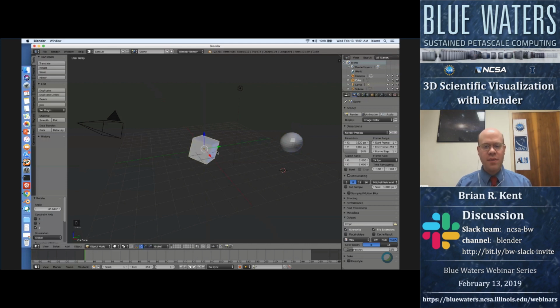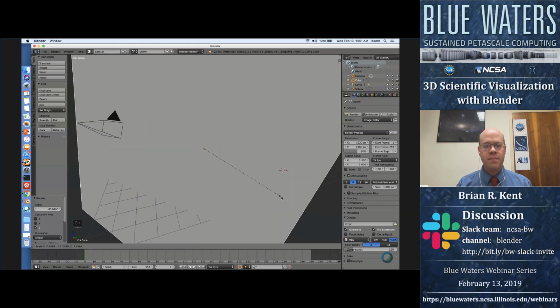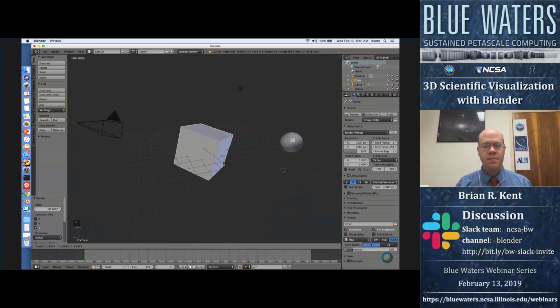If I want to scale the object where it sits, I hit the S key. And I can increase and decrease the size. If I want to stretch it and scale along a certain axis, I can hit S and X, S and Y, or S and Z.